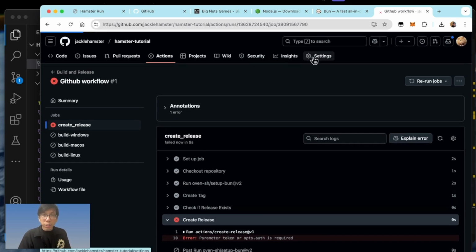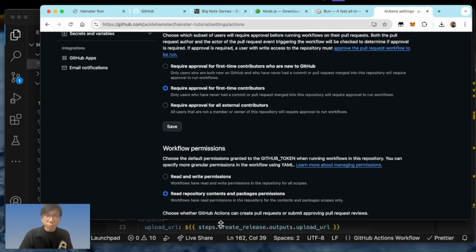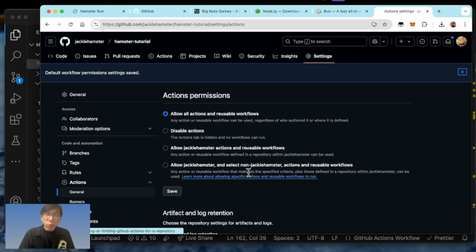Let's go to settings, actions, general. Go all the way to the bottom, and here you can have the workflow permissions. You need to make sure to set to read and write. And here you can leave it as it is, that's fine, and save. That's number one. Number two, you need to associate a personal access token.